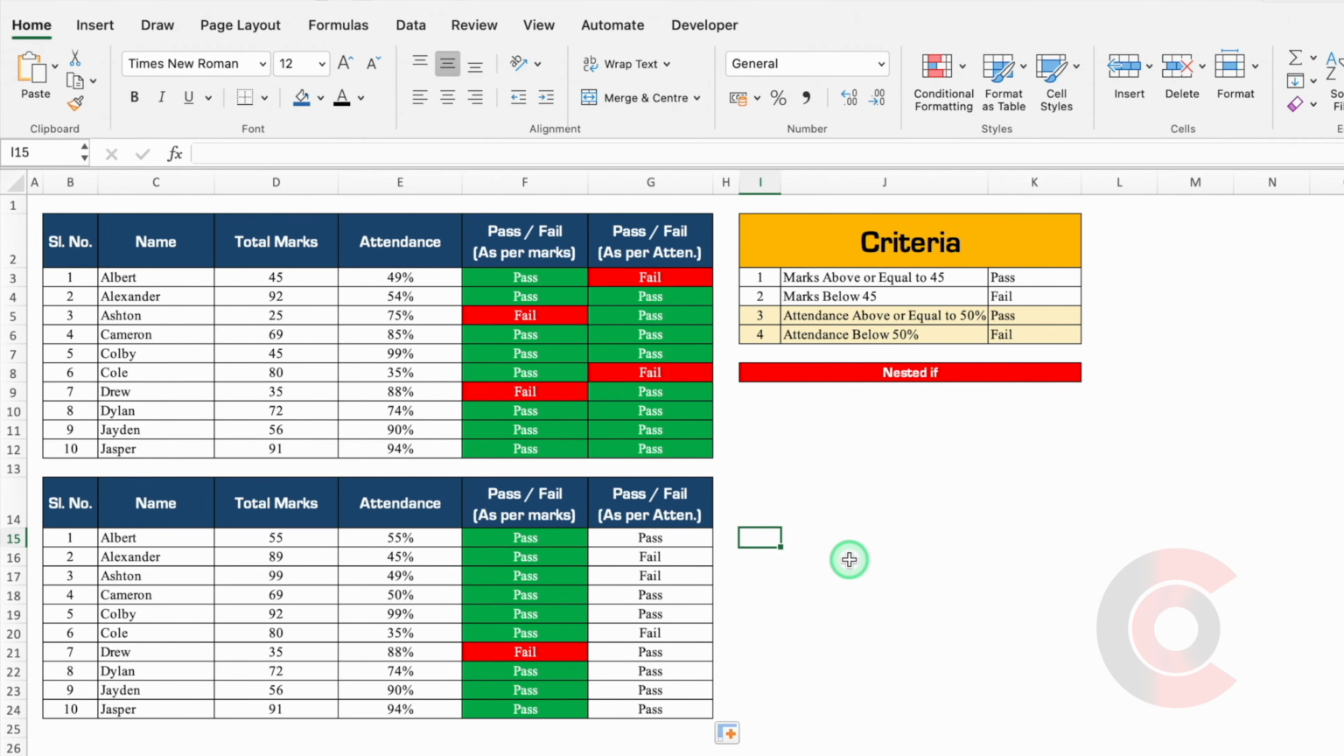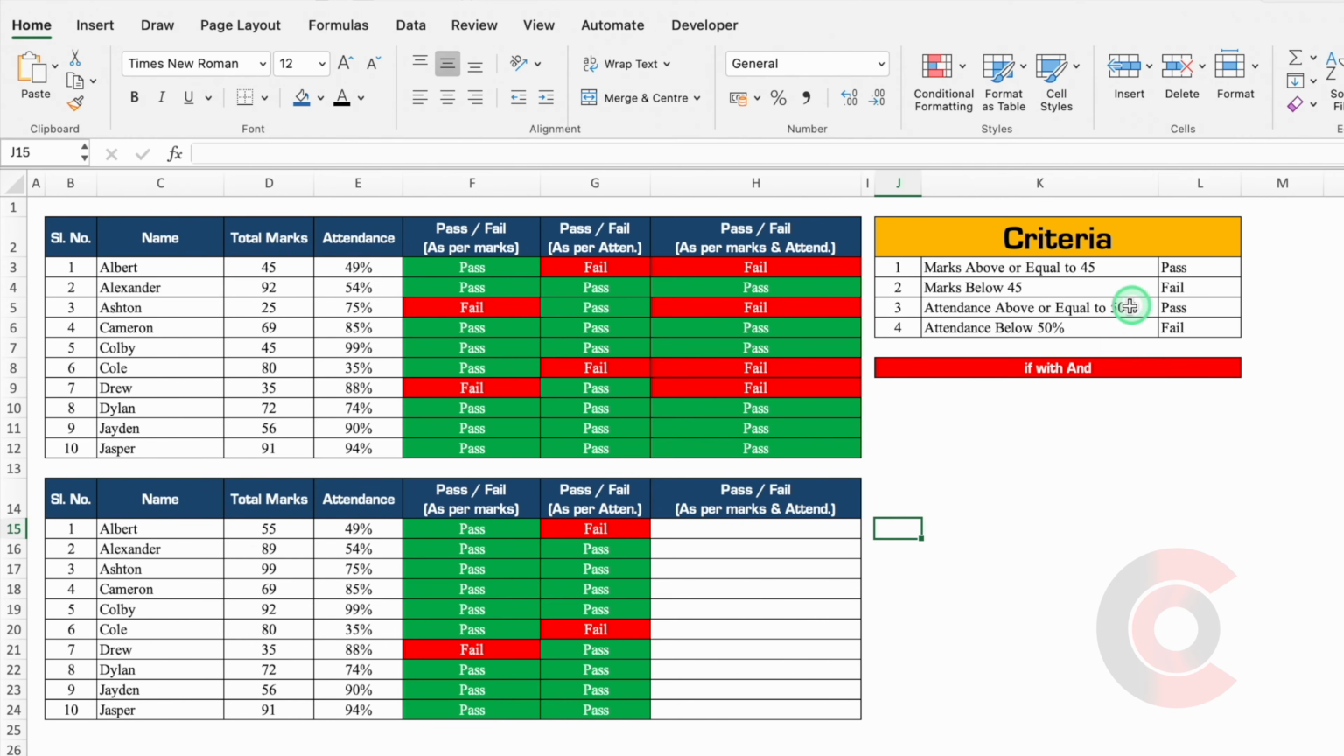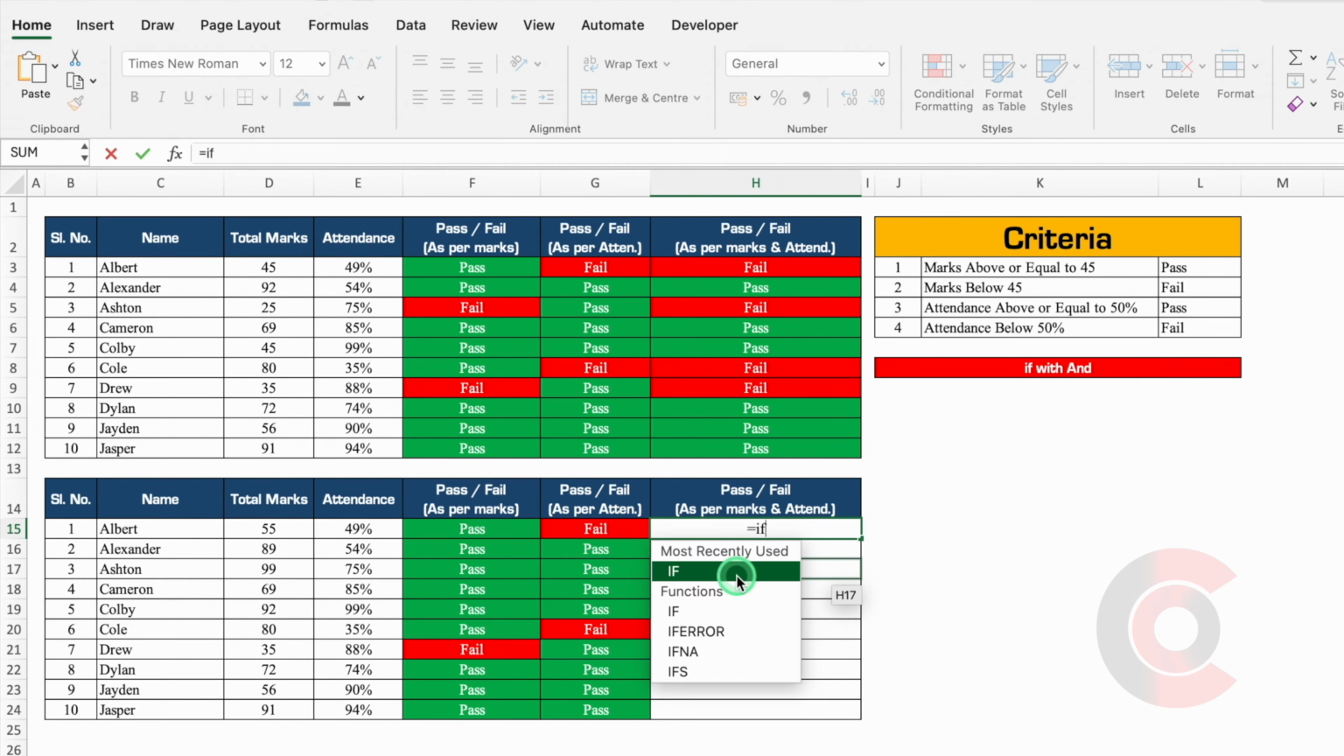Let's see our next example. Over here we have got a couple of criteria like marks above or equal to 45, pass, marks below 45, fail, attendance above or equal to 50% is pass, and attendance below 50% is fail. Over here we will use if, and along with if we are going to use and. So our formula will be equal to if bracket open. Now I'll put and, and bracket open.